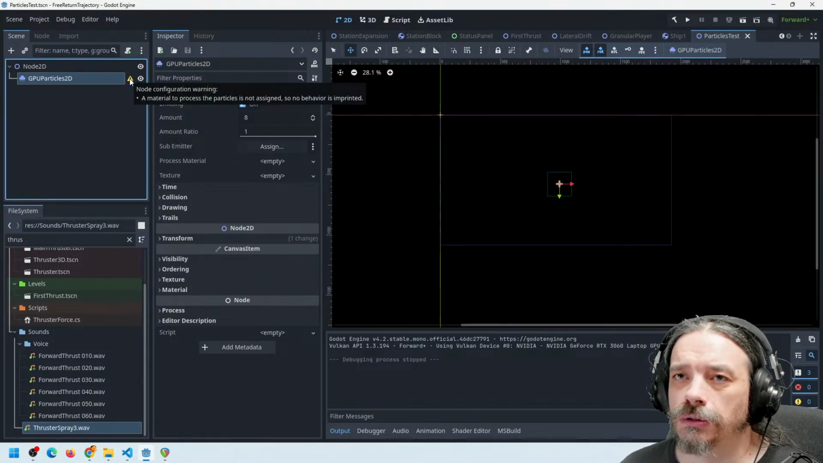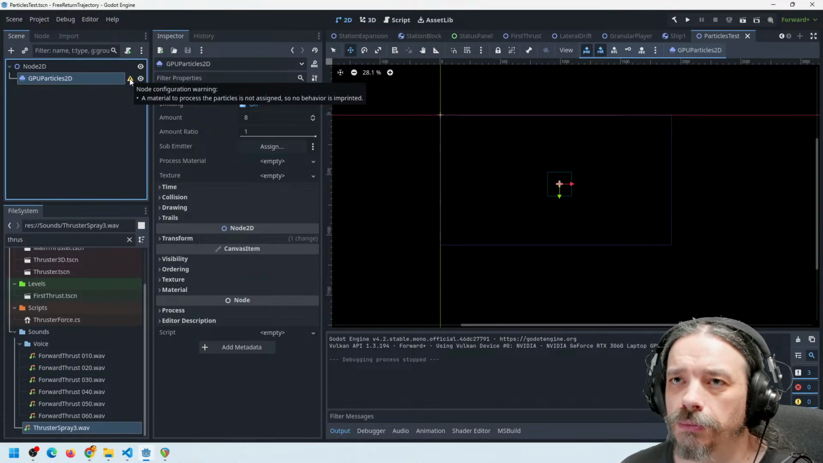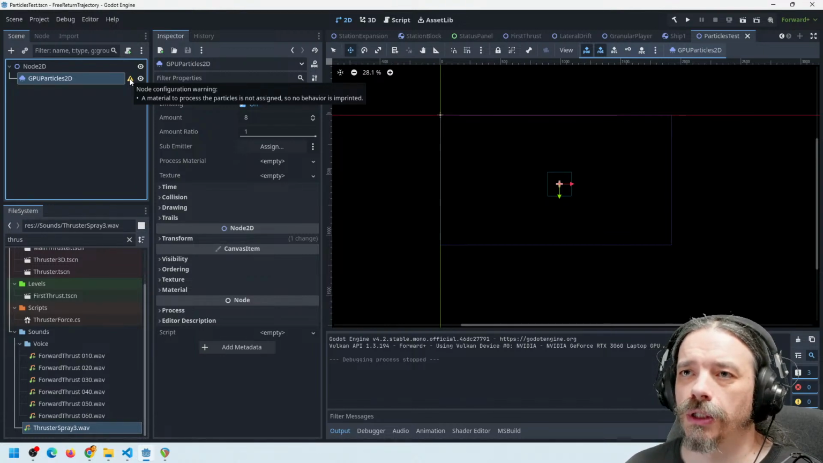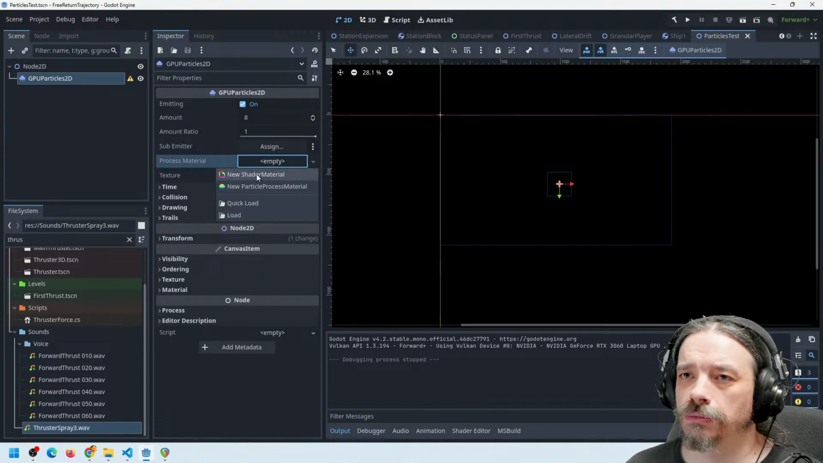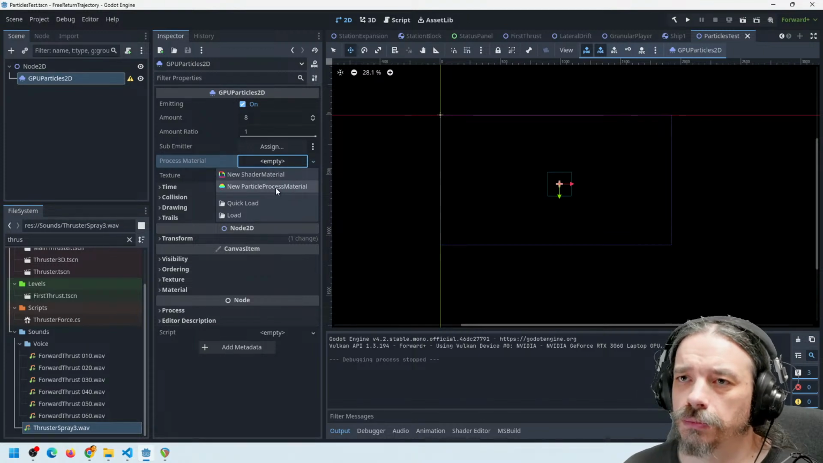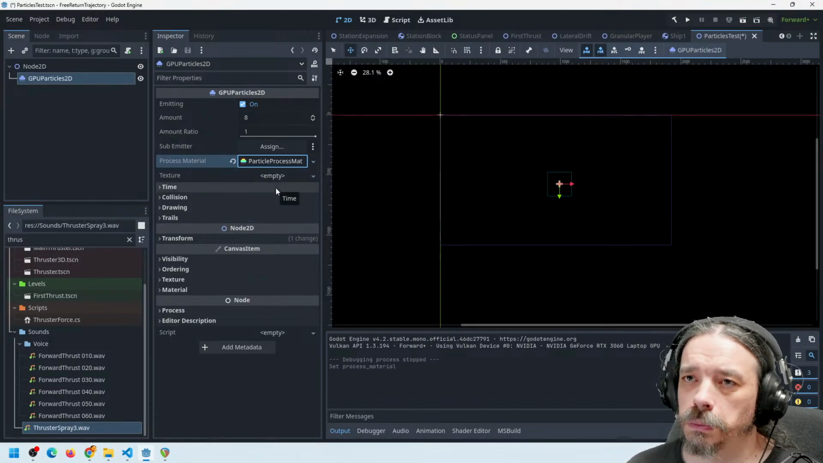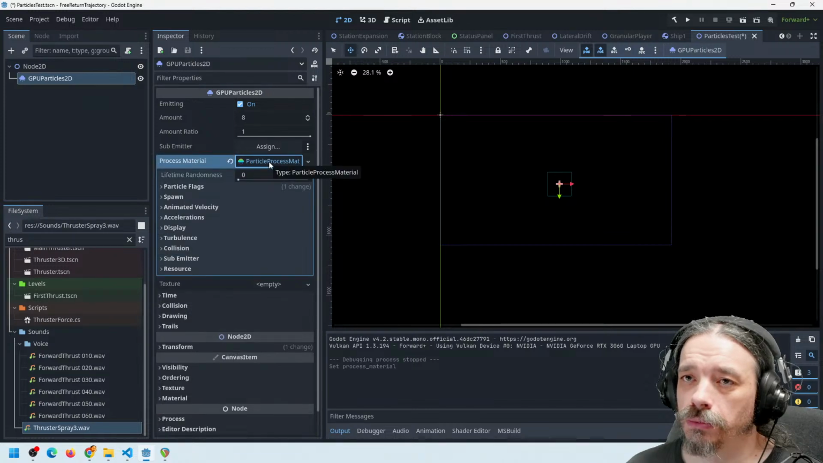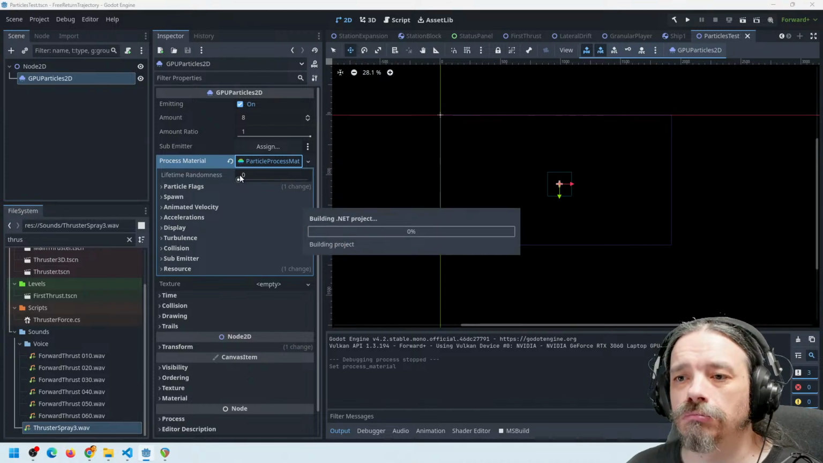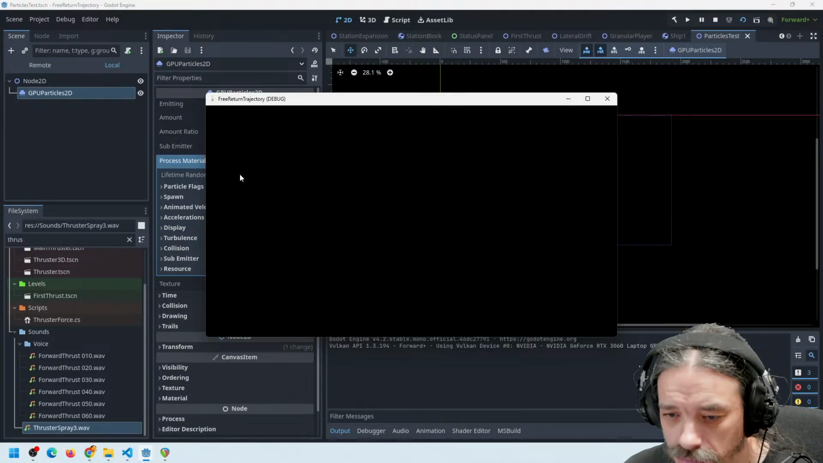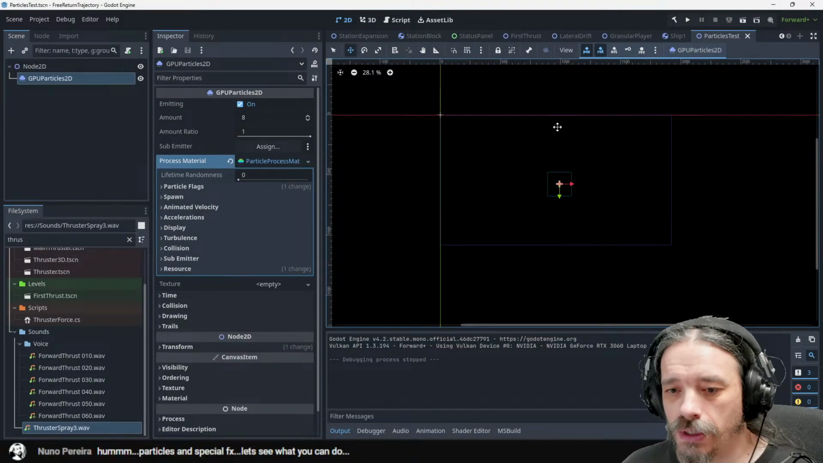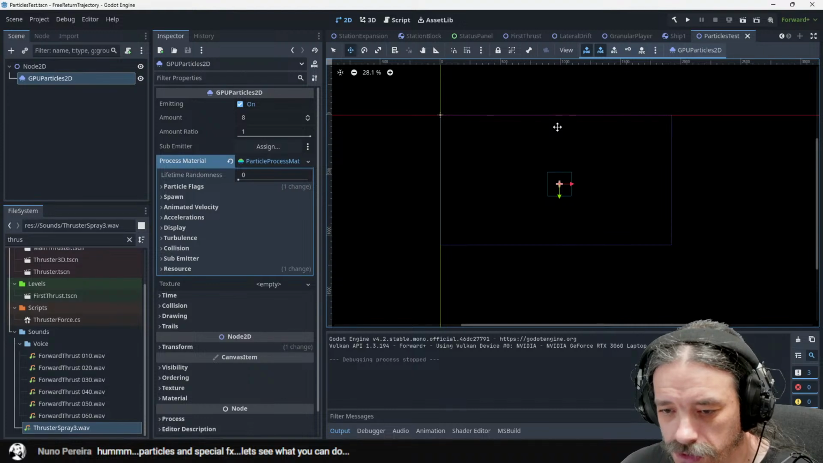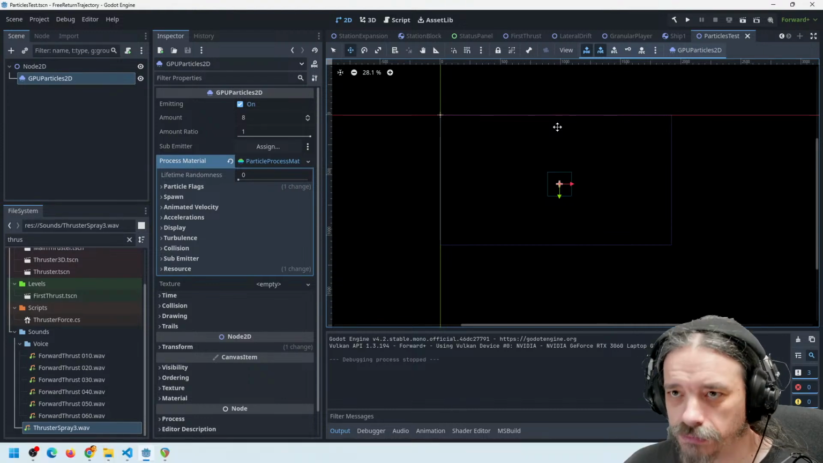Node configuration warning: a material to process the particles is not assigned, so no behavior is imprinted. Okay. We need a material. Process material. New particle process material, I believe. And here is where I do the thing. Let's see what I can do. Particles and special effects. Let's see what you can do.